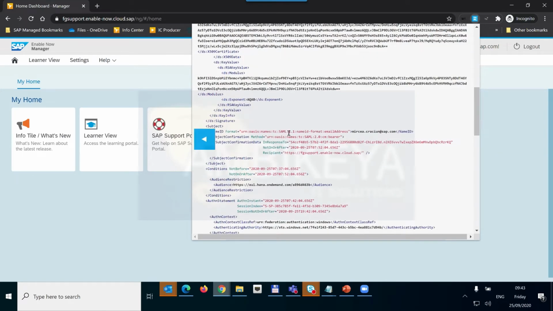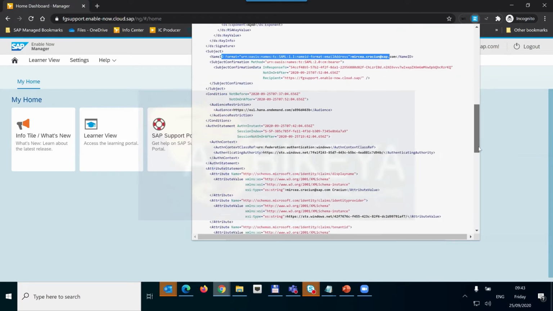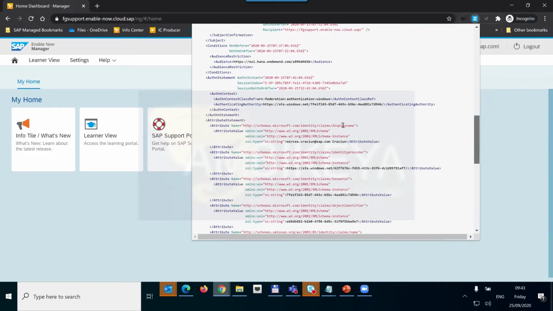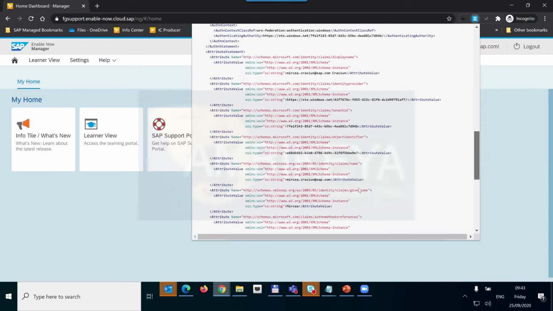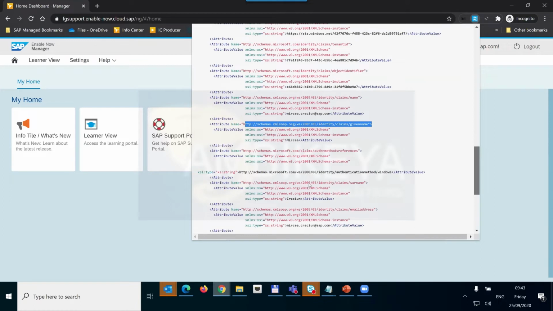So what you need to do, you just need to scroll down, and here in the SAML trace, you will see first of all the name ID. The name ID will be my username in Enable Now Manager. And after that, if you scroll more down, you will see the attributes which Azure is sending. So you can see here display name, which we are not using, identity provider we are not using, and so on. What we will use is given name, which will be our first name, and we will use the surname, which is the last name, and email address. So these are the attributes that we need to do the mapping.